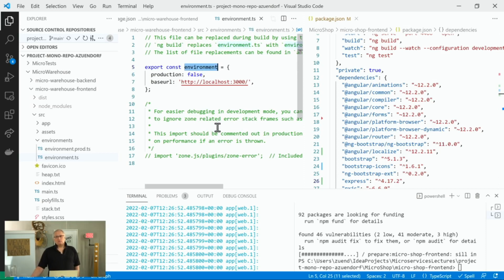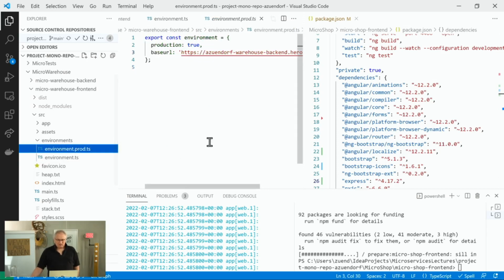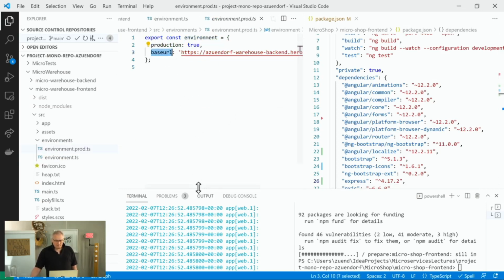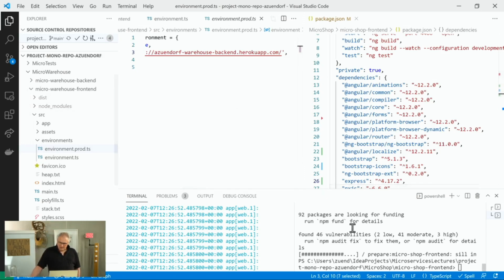And as soon as you do an ng build, they replace the environment.ts with the environment.prod.ts for production. And so what you do is you extend this environment thing here with a variable or a field for base URL, for example. And there you are actually putting the address that shall be used during production to access the backend. So what we do is we check.